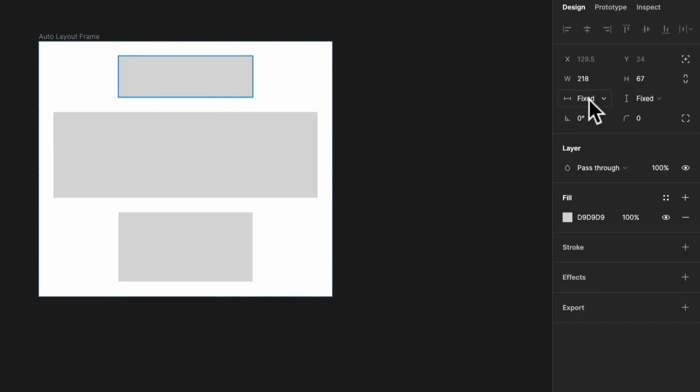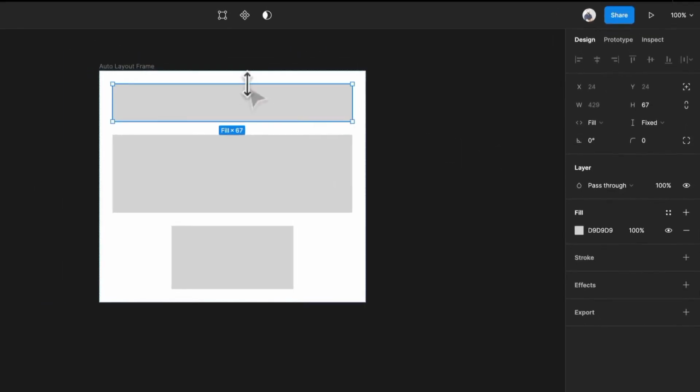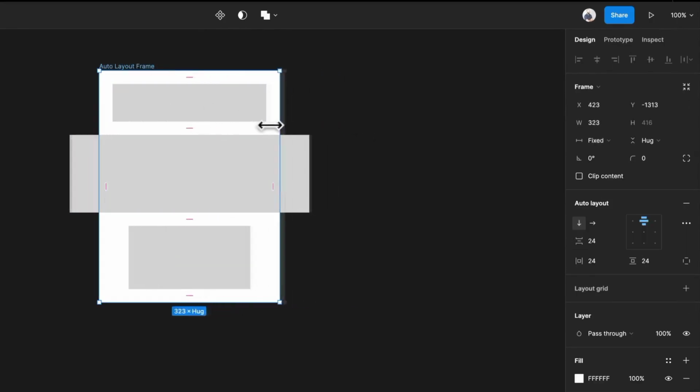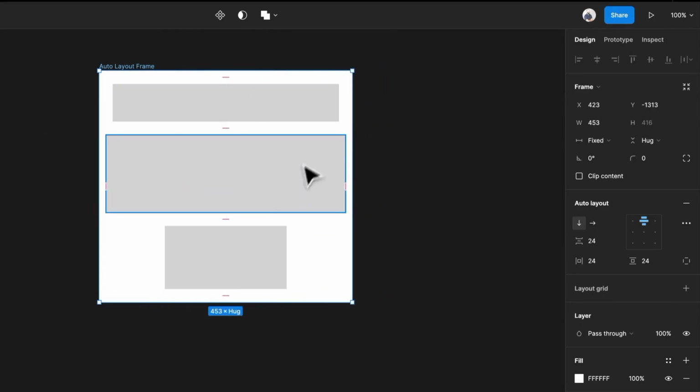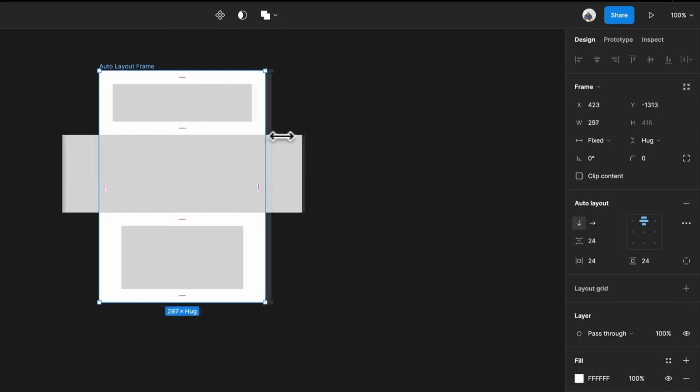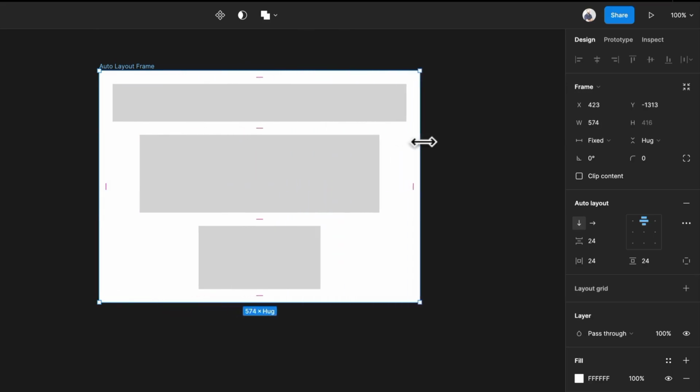This is set to fixed. That means it has a fixed width of 218 pixels. I'm going to fill the container. That means it's going to fill all the way across, and this is amazing if you want to create frames that are responsive. Look at the top layer in comparison to the two bottom layers. Those rectangles are set to fixed.